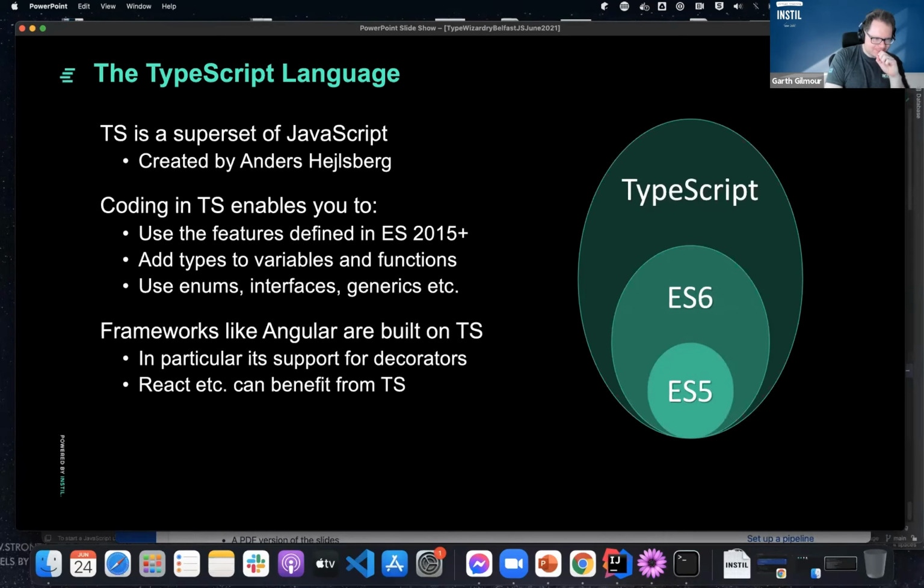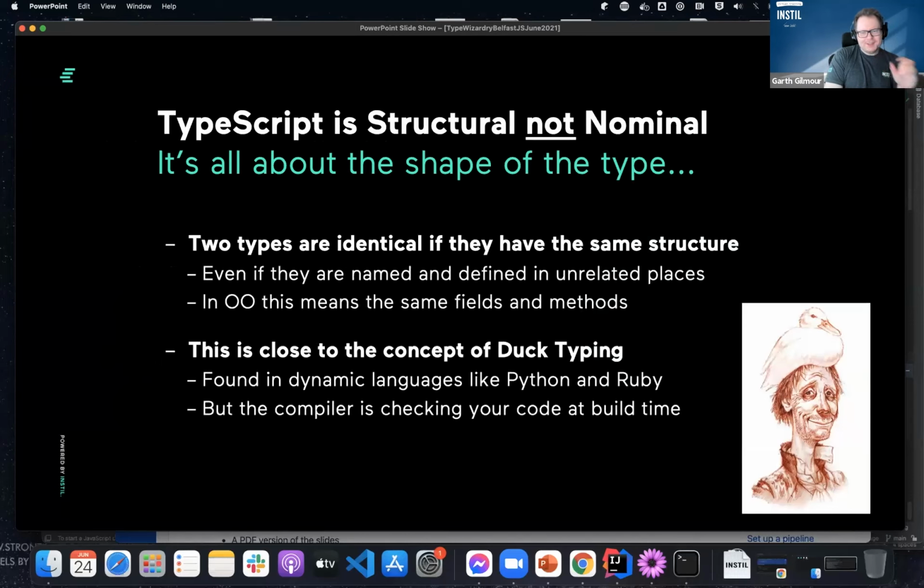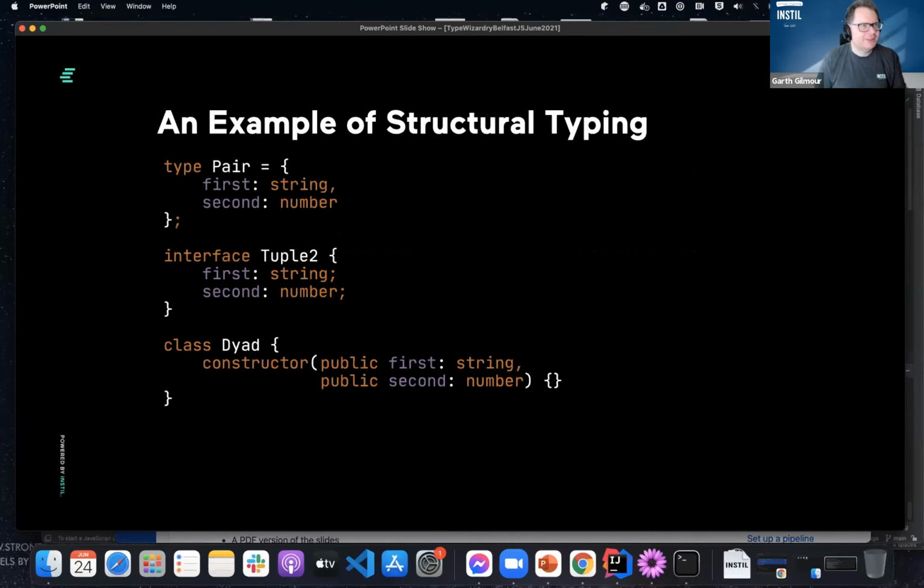Right, so the first interesting thing about TypeScript is it's structurally typed, okay? So what on earth does that mean? Well, let's define the same type 3 different ways. So in TypeScript, I can say type Pair. So I'm going to declare a Pair data type, and it will have a first, which is a string, and a second, which is a number, okay? So the type keyword is kind of the most general way that you can declare a data type in TypeScript.